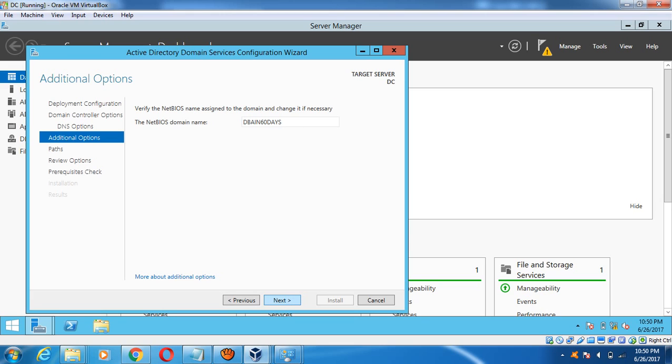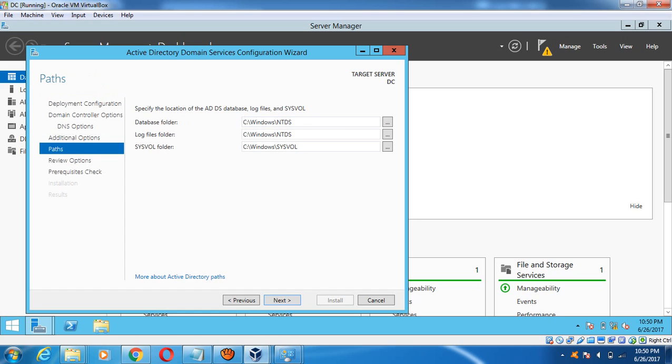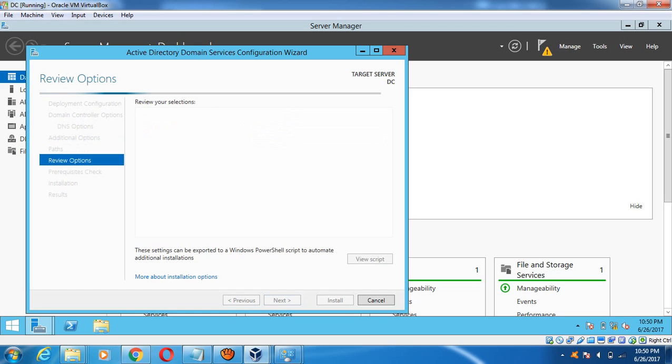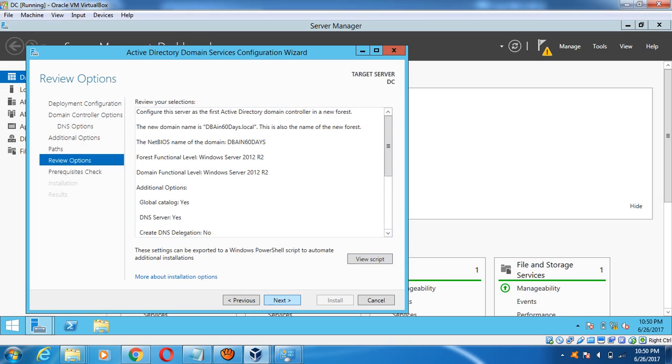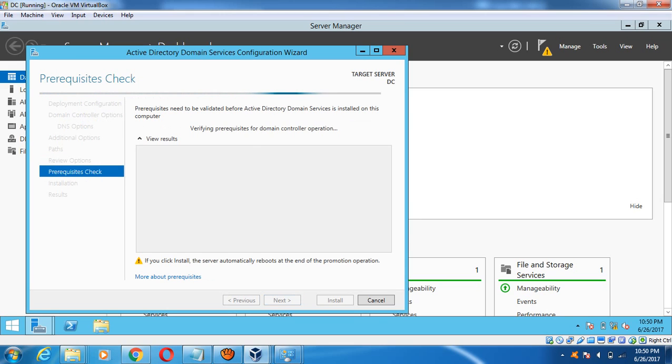Okay, so this already took this. We don't need to make any changes here. Next, and this is now verifying some prerequisites for this operation. So if everything goes correct, then this install button will be enabled. As of now, this is grayed out.